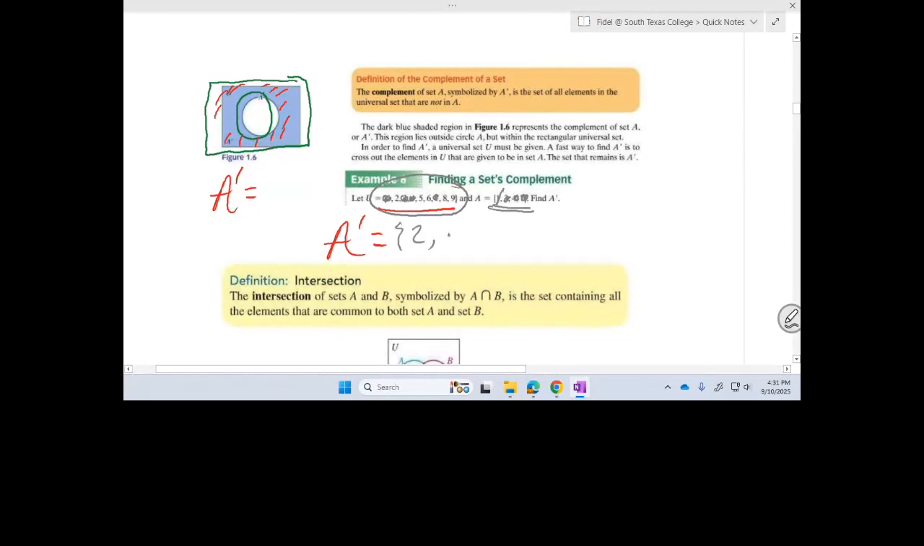What am I left with? 2, 5, 6, 8, and 9. Okay. That's what we're left with. That's how we find our complement.